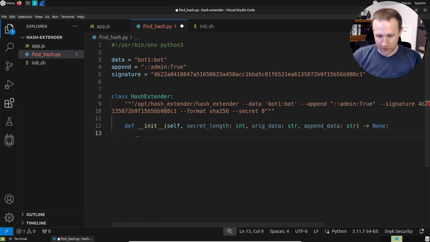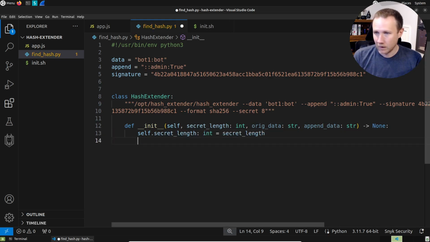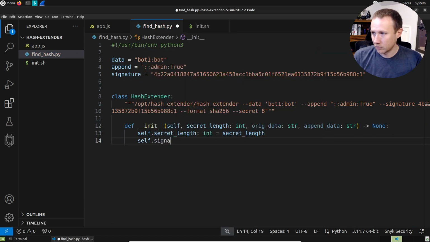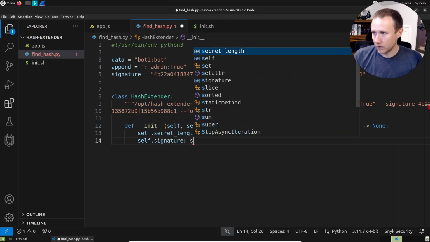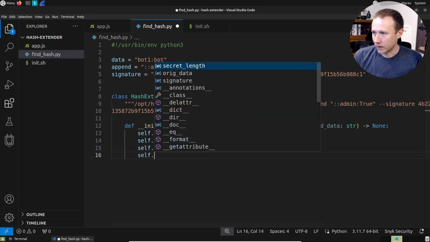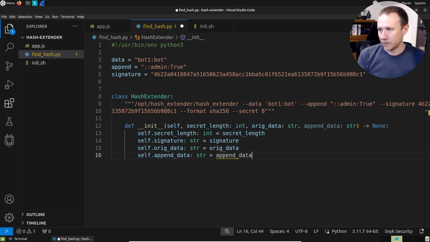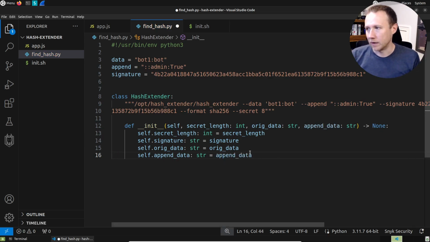So cool. And we can do self.secret_length, which will also be an int, equals secret_length. We can do self.signature, which will be a string, equals signature. self.data, I guess we call it orig_data, string equals orig_data, self.append_data, string equals append_data. So I think that's all we need for our init function.